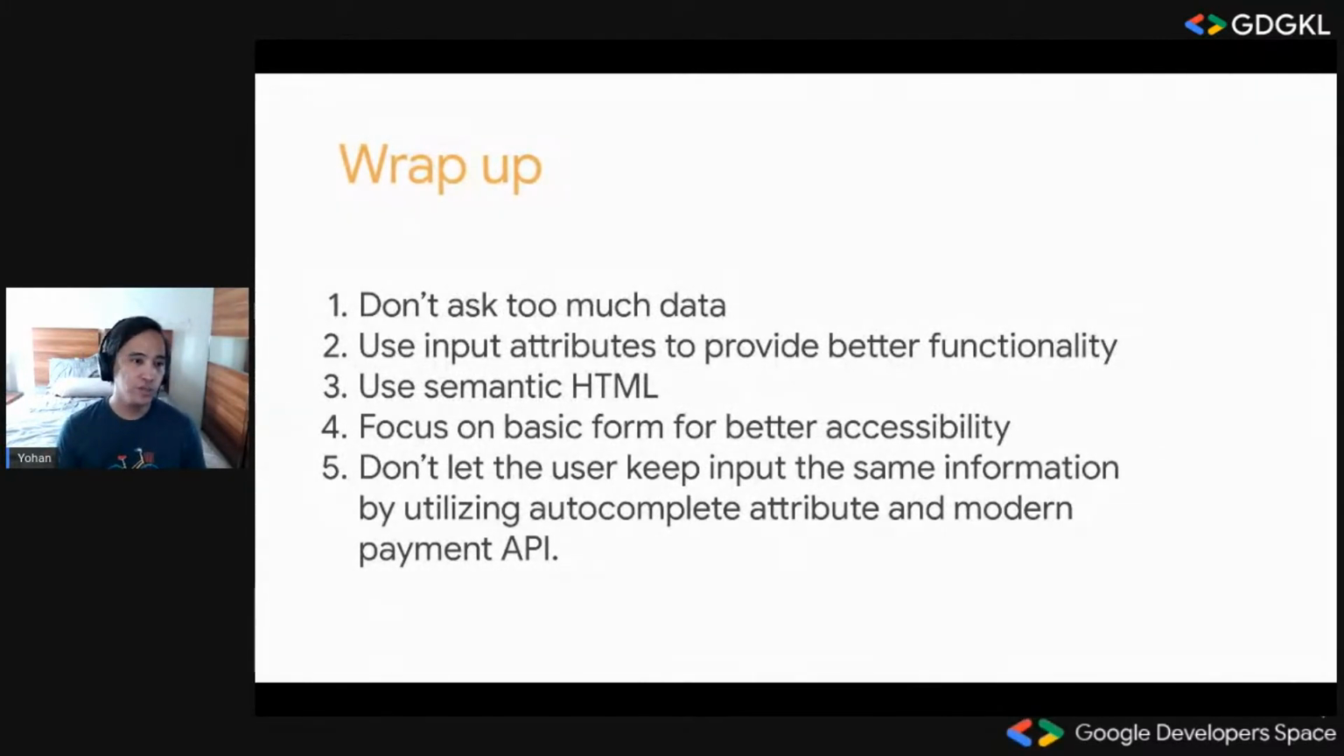And consider using the input attribute instead of using JavaScript to do several functions on your form, because with the input attribute, you can provide a lot of functionality for your form. And it will work on all browsers, including in the screen reader as well.